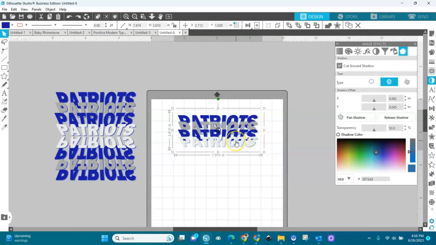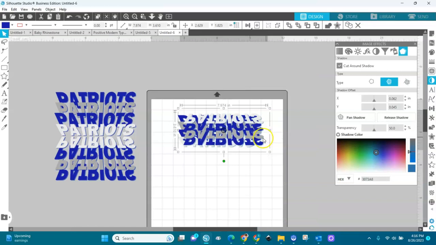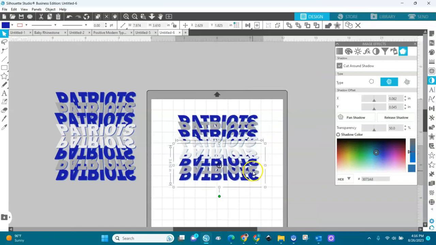Okay, and after I have this, I will duplicate it again, and after I duplicate it, I will right click and I will flip it vertically again. Okay, and then I'll bring it here, right down here. Okay, and then I'll align these two again.